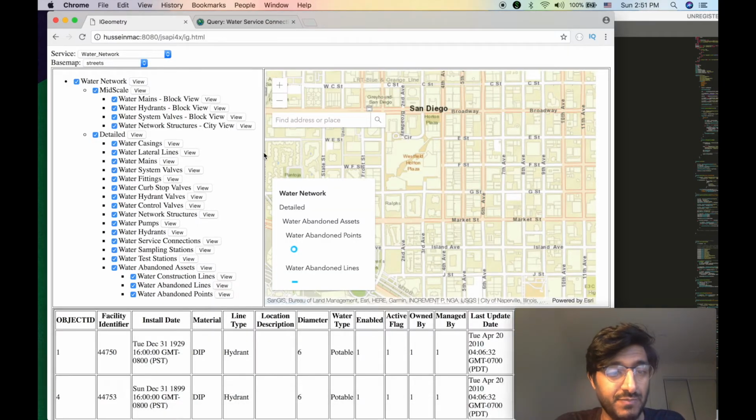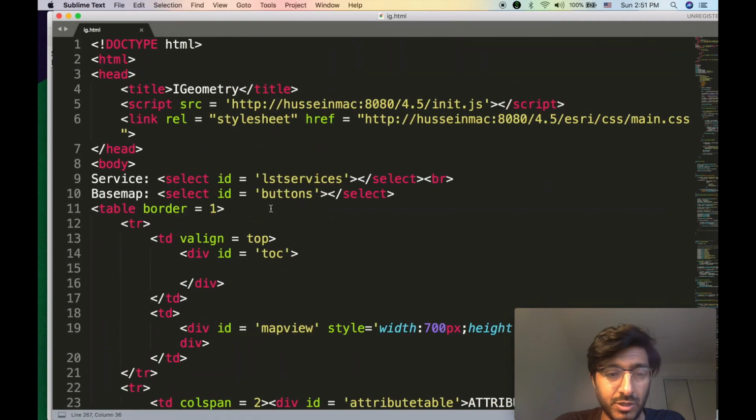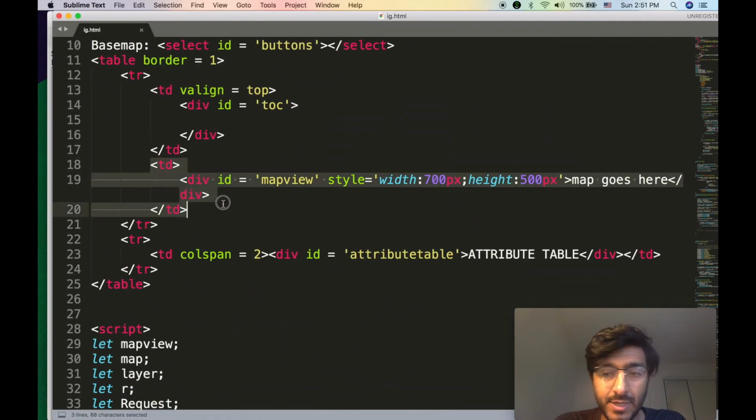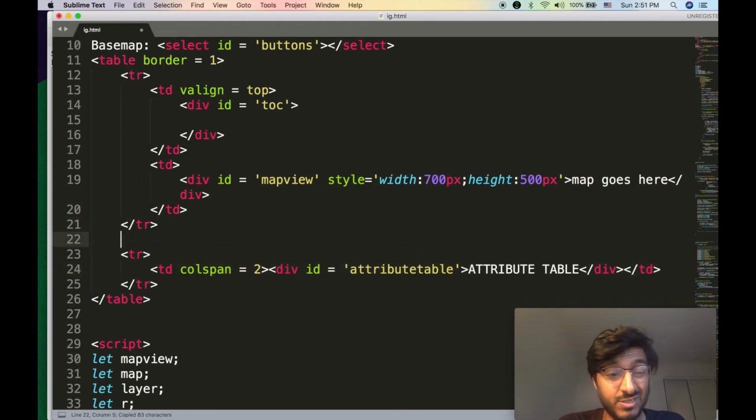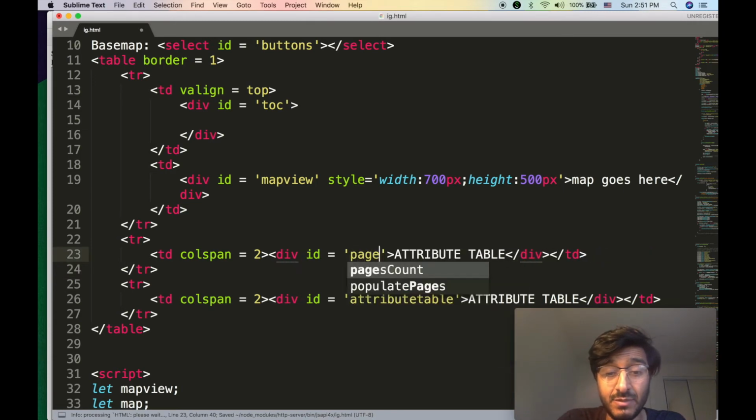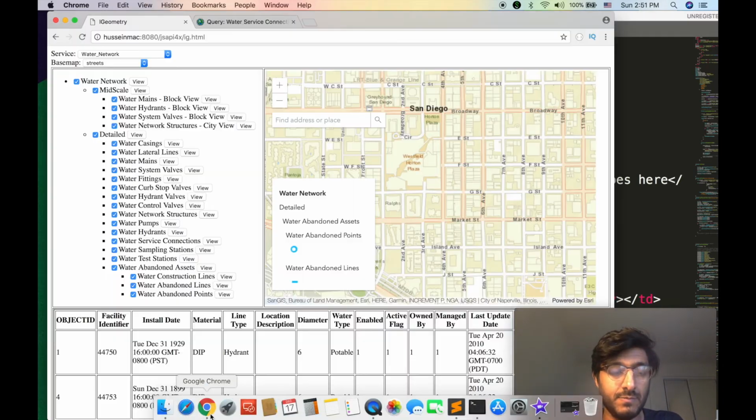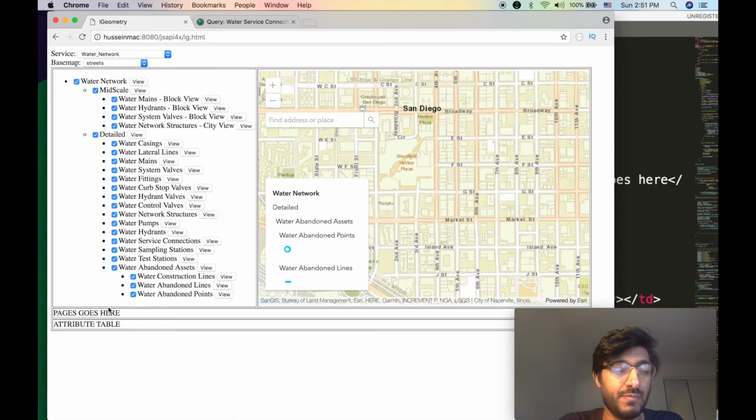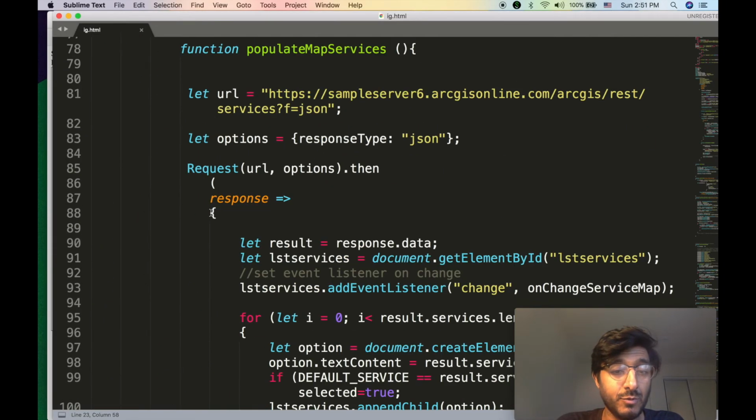Where are we building them? That will be very easy. I think we're going to reserve a new space here. So go back to our HTML. That is the map, that is the attribute table. Right above that, I'm going to add a div with ID pages. I'm going to say pages goes here. Our pages will go here. Nothing yet, right?